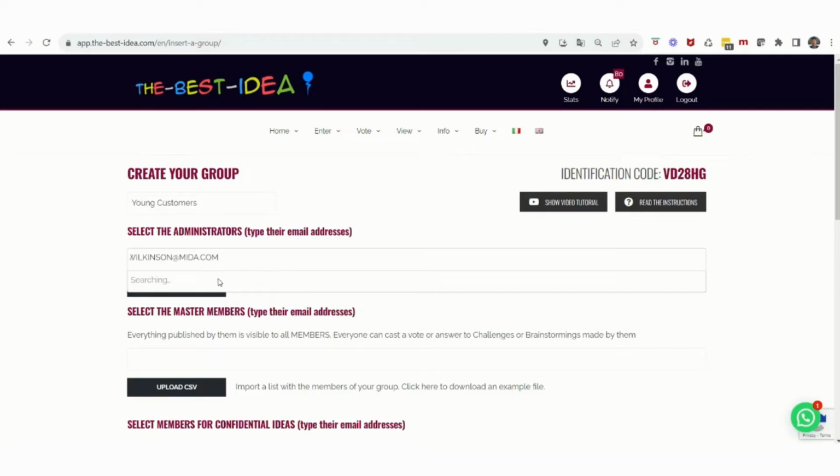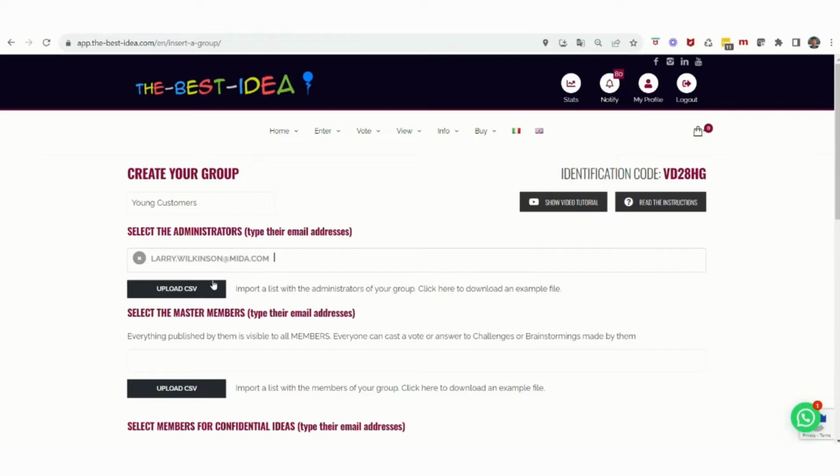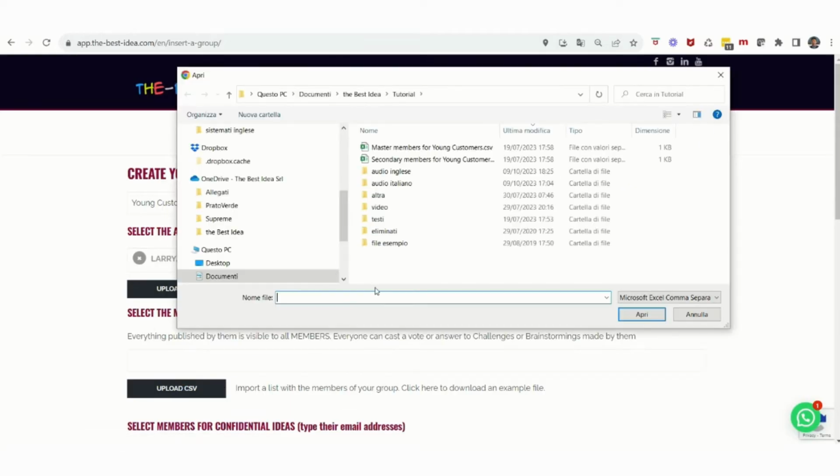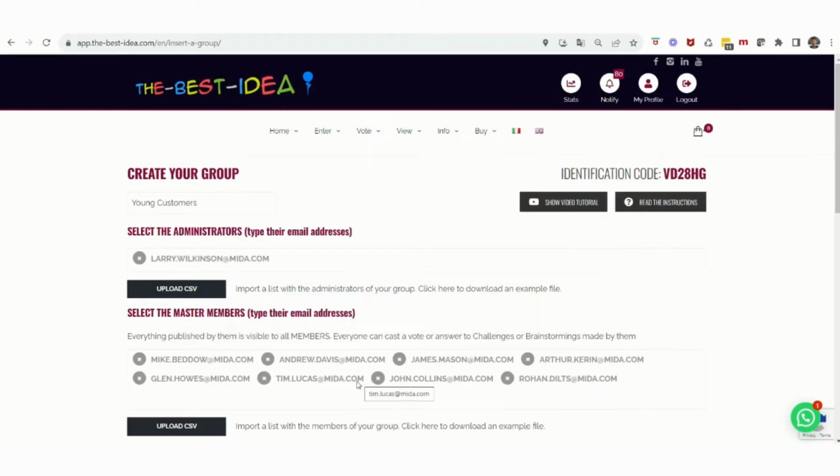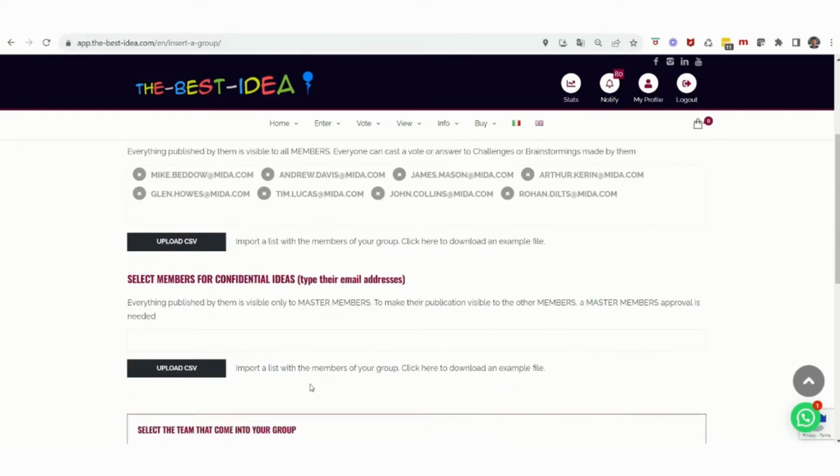In a similar way, you fill the second field, the list of master members. Master members are those members of a group whose idea becomes viewable and votable by all members of the group once they publish it. For example, the employees of the company's commercial office, who carry out a market survey, should be included among the master members.